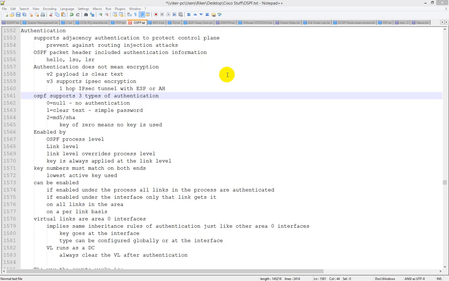There is support for adjacency authentication to protect the control plane. There are a couple types of authentication for OSPF. There is adjacency authentication, which is going to be per link, so you're going to authenticate the adjacency between two routers. Then you have area-based authentication. It uses the same methodology as link-based authentication, except you configure the authentication at the area level, and then on the interface that connects you to the area, you place authentication on those links.